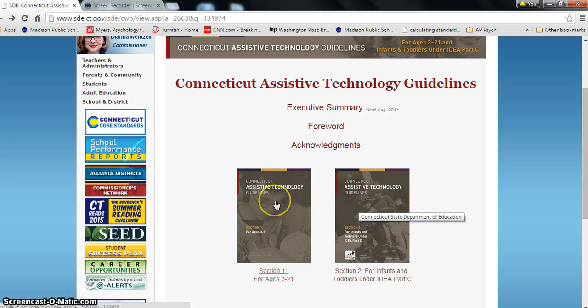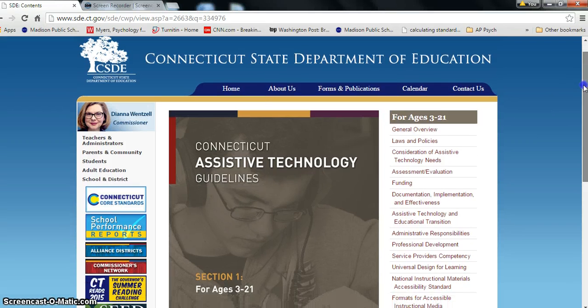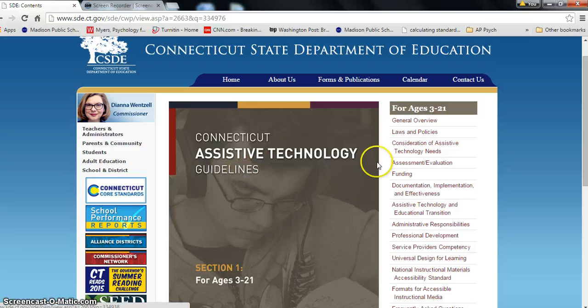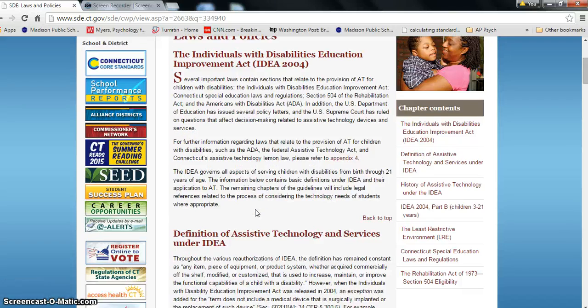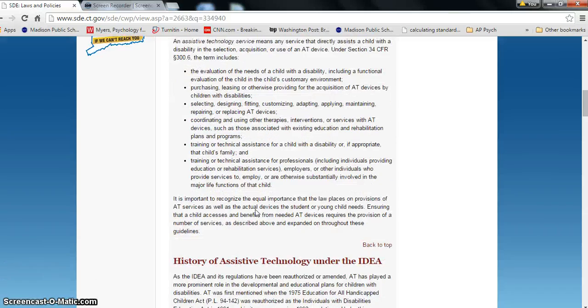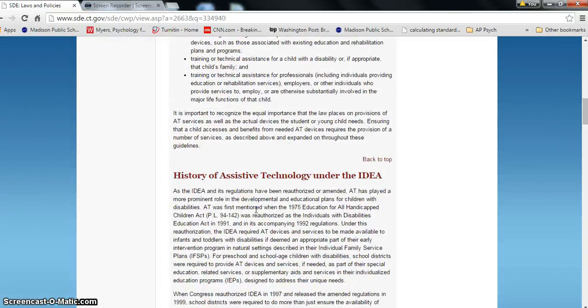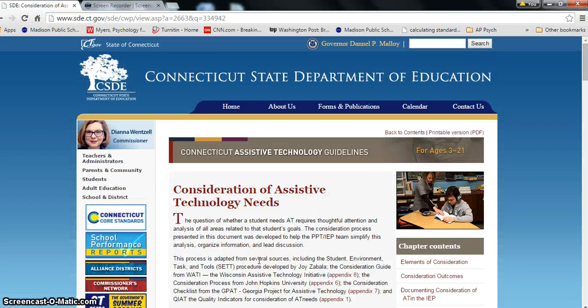The infants and toddlers section provides much of the same information, although in certain areas the information caters to the respective group that it's talking to. So first we have the general overview of the website, the Assistive Technology website and guidelines. For the laws and policies link, this is just a tab that highlights the purpose, the law itself, and some of the history of the incorporation of assistive technology in the classroom, as well as some of the expectations of implementation.